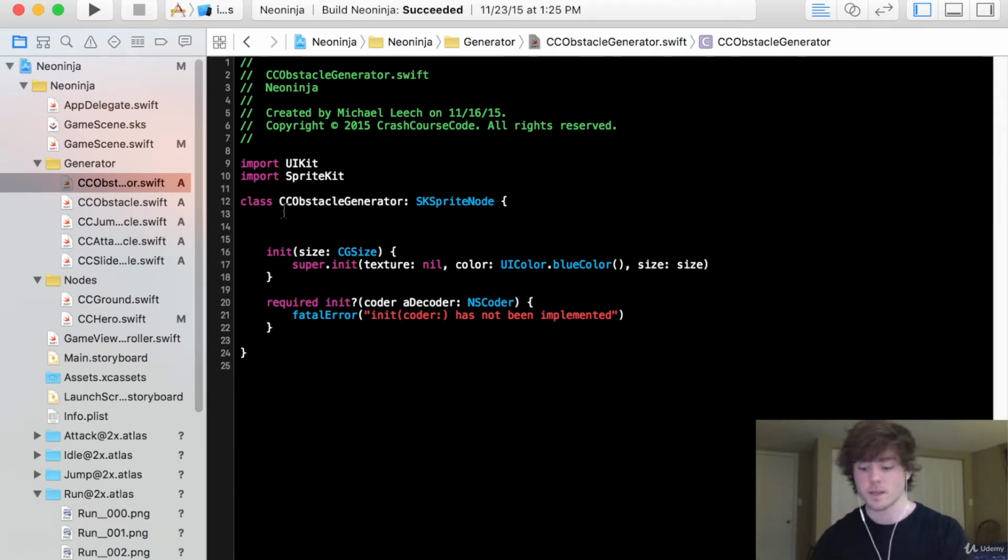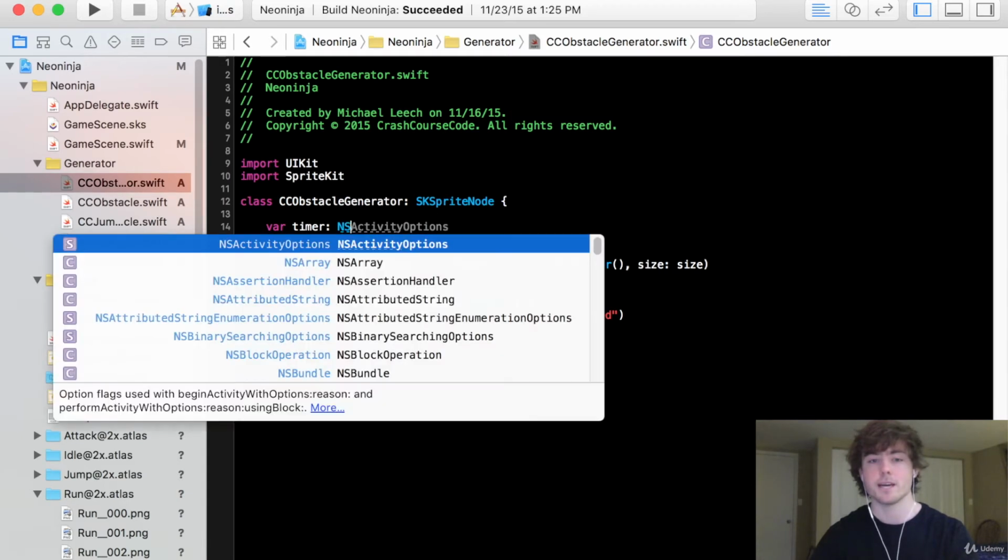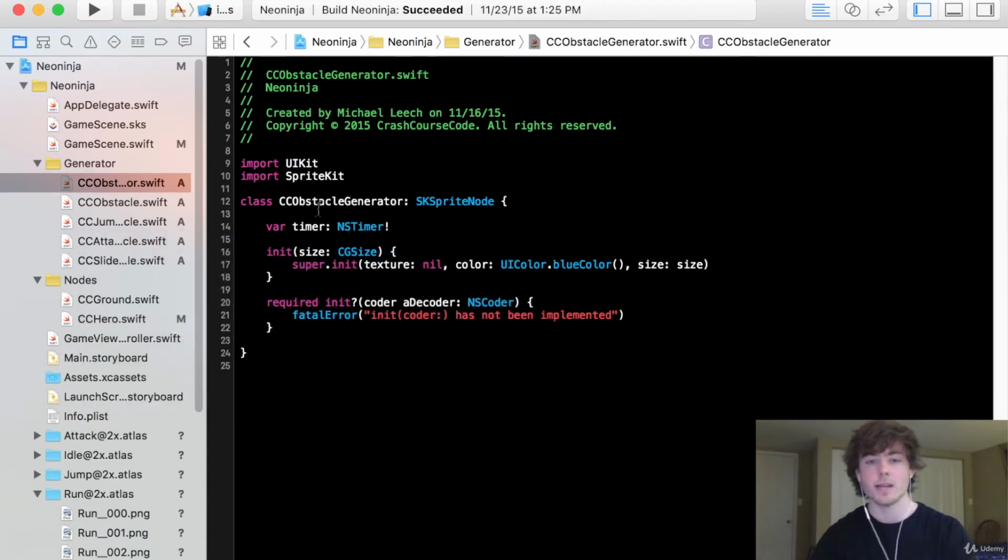So to start, let's declare our timer at the top because it's going to be used in multiple functions of the class. So we're going to say var timer, and this is going to be of type NSTimer. NSTimer is part of Xcode's foundation framework, and this is the class we're going to use that's going to make it easy to set up this kind of timing mechanism we want.